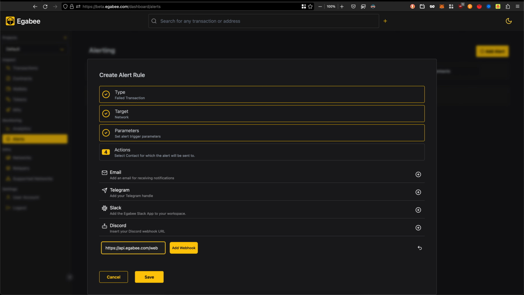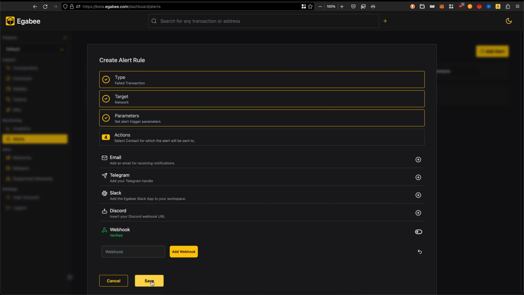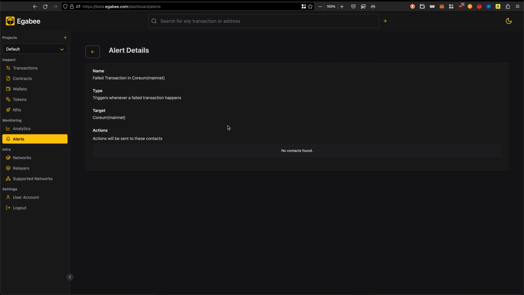And then when this alert happens, Egabee will make a post request to this address. Now let's save it. Here we can see the details of our alert: failed transaction in Corium triggers whenever a failed transaction happens.